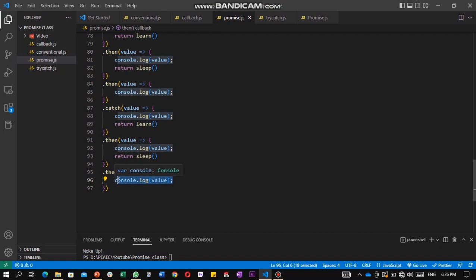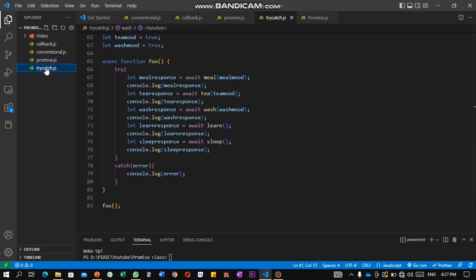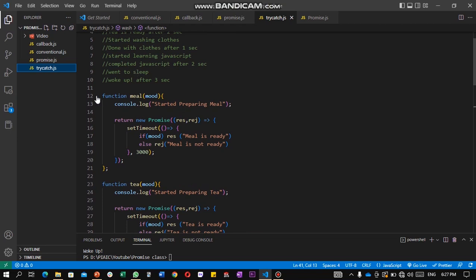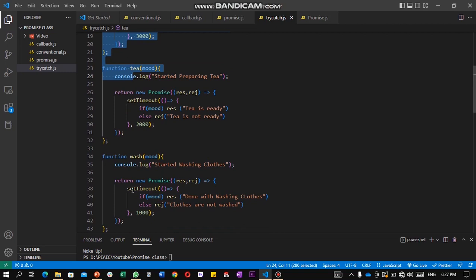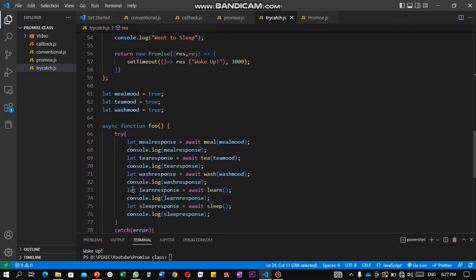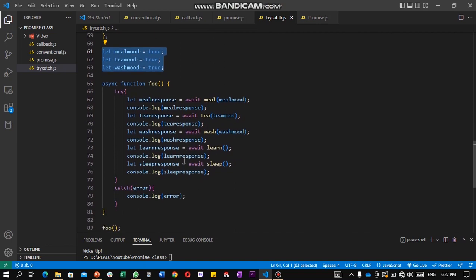Now there is another syntax of using this, that is the try and catch, async functions, await keyword. So now we'll see what it is. So here we are in our VS Code, and I have this file try catch.js. The functions are the very same that we defined in our promise file, right? Only the syntax is changed. We have all the modes like we defined in our promise.js file, right? Instead of then and catch syntax, now we are using try and catch syntax.